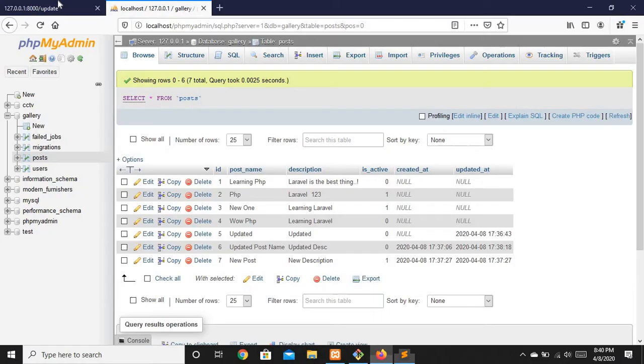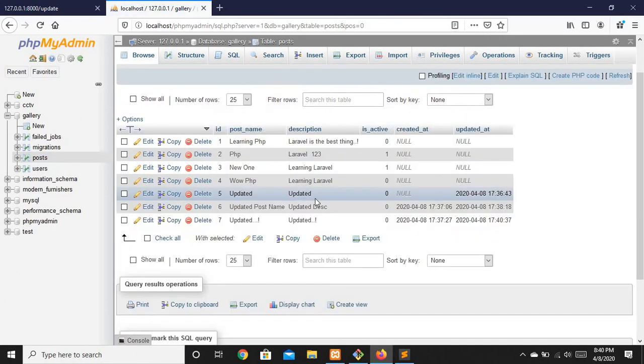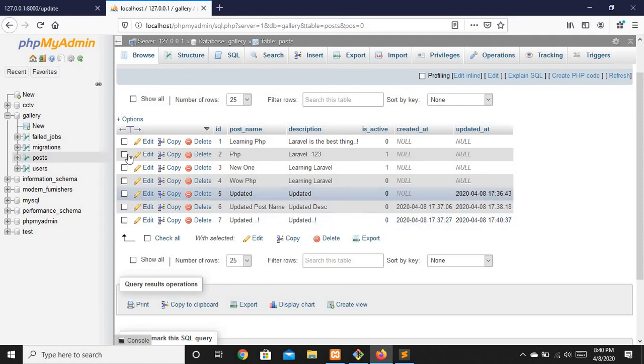Let's see. 7, new post, new description. Let's update it, and it is updated. Let's see, and see, it is updated. The time of update is also changed from the previous one.